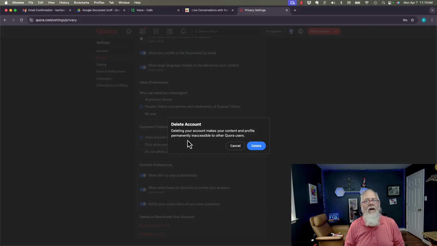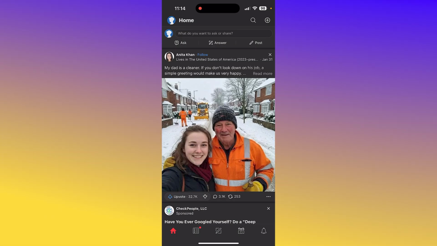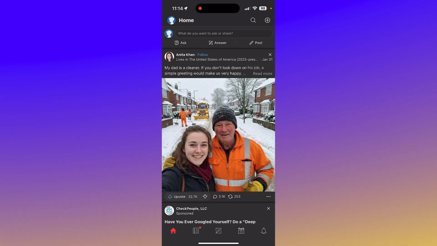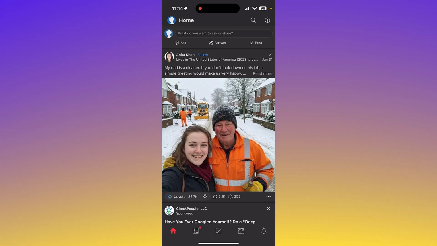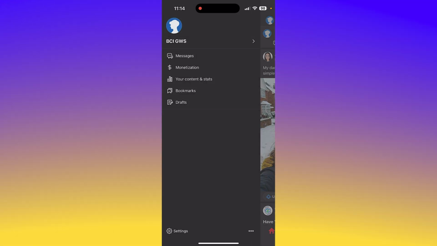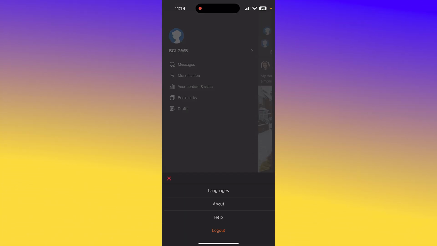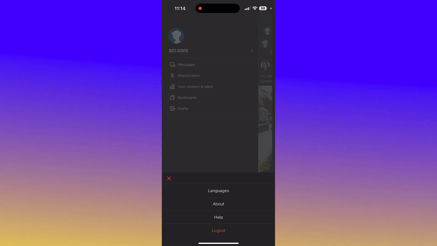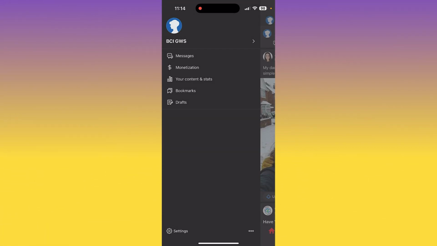Now, for those of you who need it, hang on. I'm going to show you how to do this in the mobile app. On the mobile app, in this case on my iPhone, how do you delete your Quora account? You click on your profile picture in the upper left-hand corner, and then you look here. Where is it? It's not there. Is it under the three dots? No. Actually, under the three dots is log out, but there's no delete or cancel account there. It's under settings on the left-hand side.